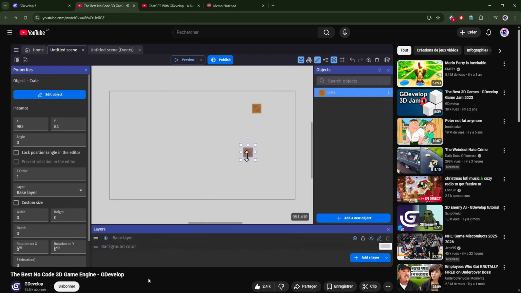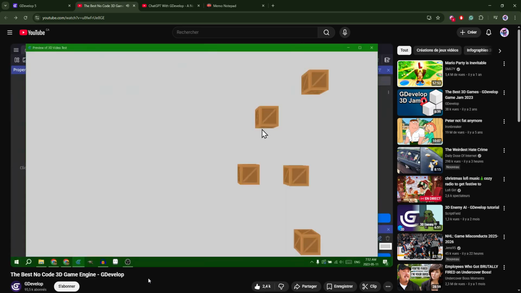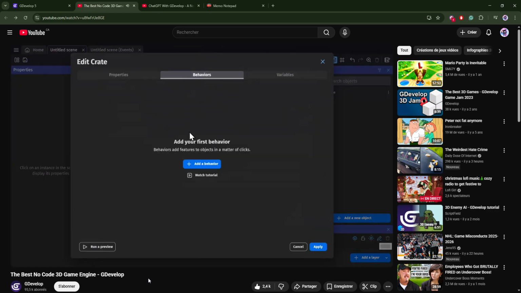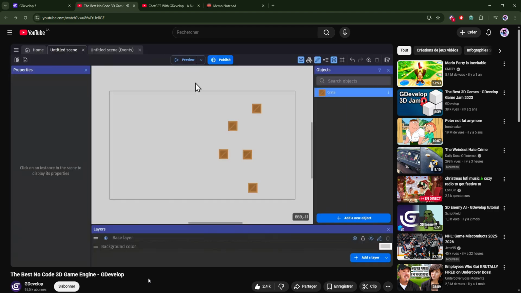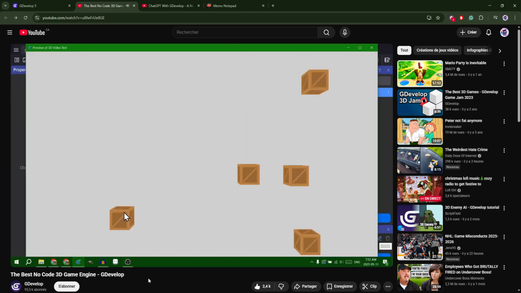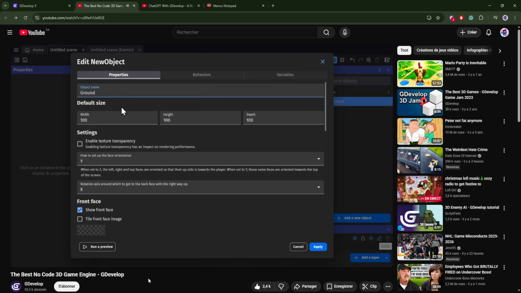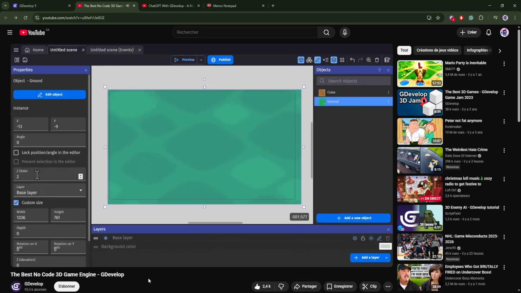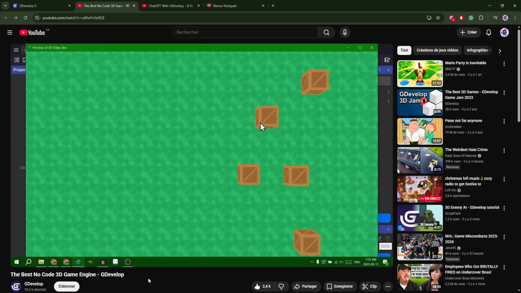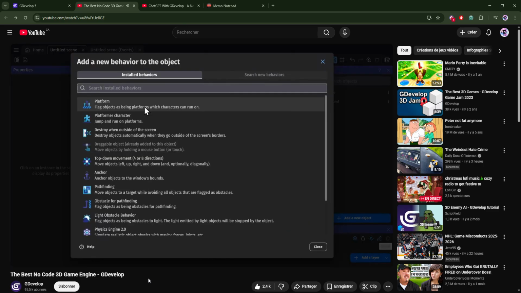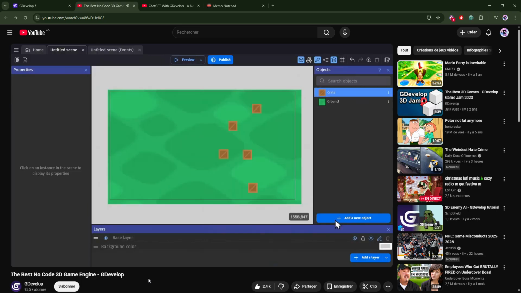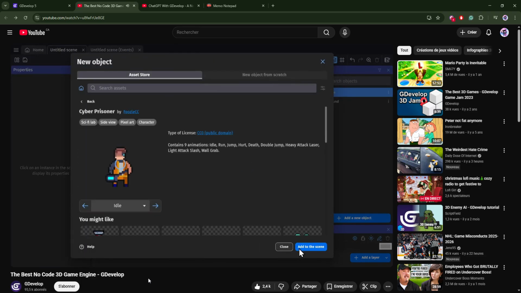Now if I place a couple of these in scene, there we go. You can see that they are 3D. If I give it the draggable behavior, I can drag them around. You can see this side, and over here you can see this side. Now if I give it the platform behavior and add a platformer character, we can have a 3D game going with a platformer character.